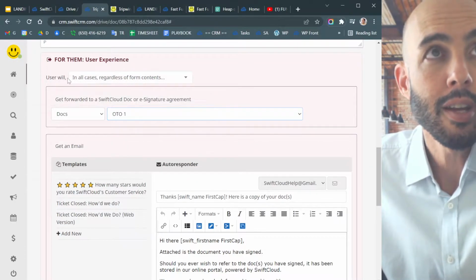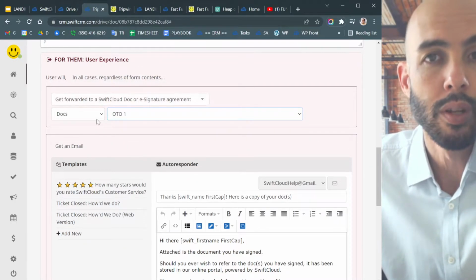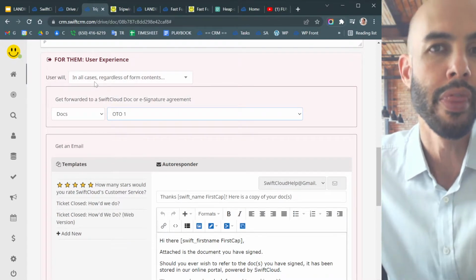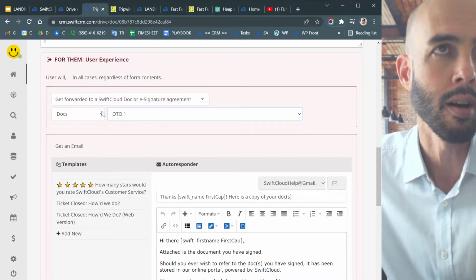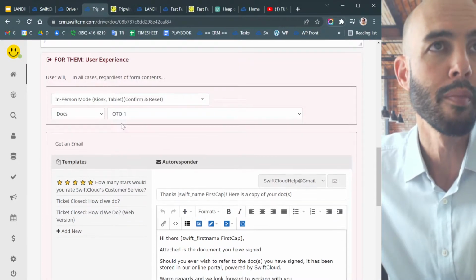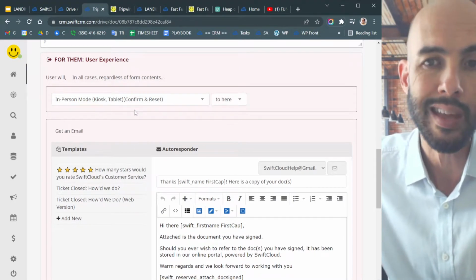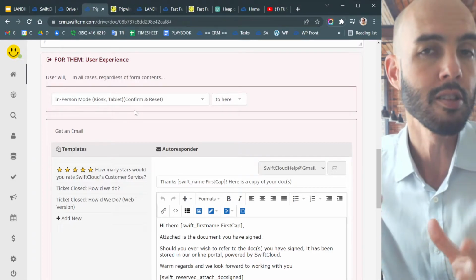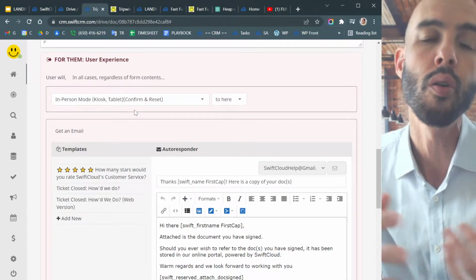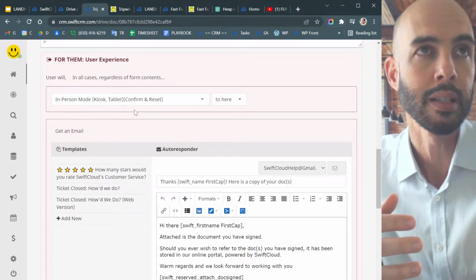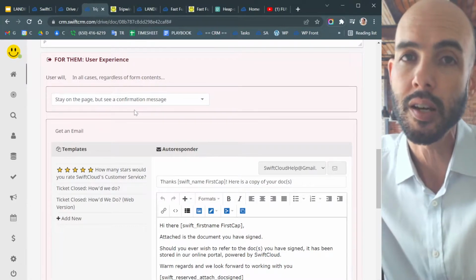You can also decide, okay, in this case, this whole pink box is really for them. It's all about them. What's going to happen after they are captured by this page? You do have different modes. You can do what's called kiosk mode, and the system will reset. That's used for a tablet, typically at a trade show or in an office, like a dentist office or something like that. We do have stay on the page, but see a confirmation message.